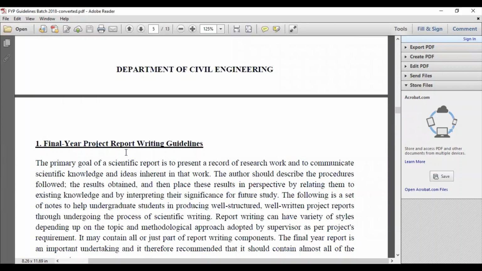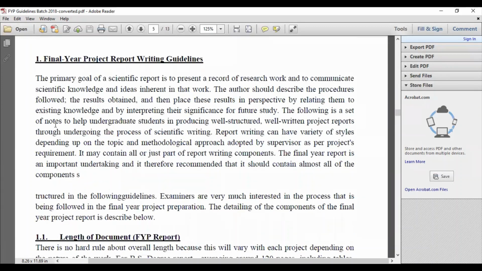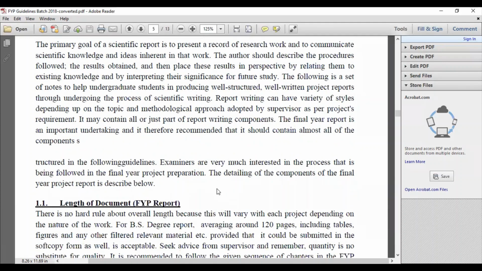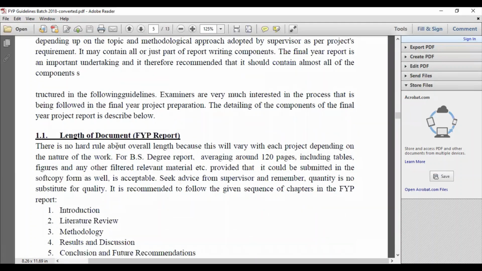Okay, next, final year project report writing guidelines. They are providing you the knowledge about how you can write the reports. The length of the document for your FIP report is mentioned over here. There is no hard rule about overall length because this will vary with each project depending on the nature of the work. For a BS degree report, averaging around 120 pages should be included. It can be more than 120 pages.